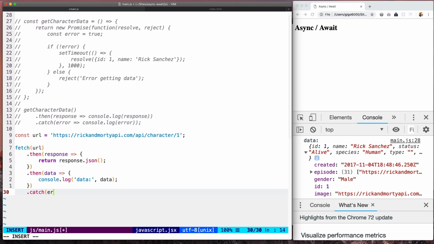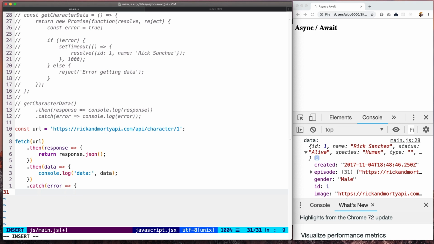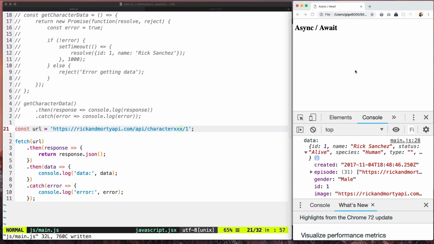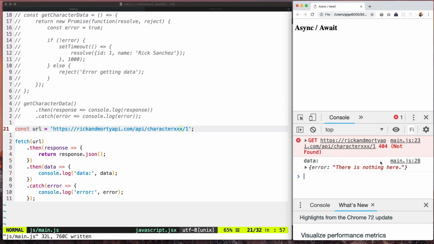So if we got an error, we should process that error. But in this case, we are just gonna print the error. Let's make a bad request here, something that doesn't exist. So this endpoint should not exist. So we get an error.